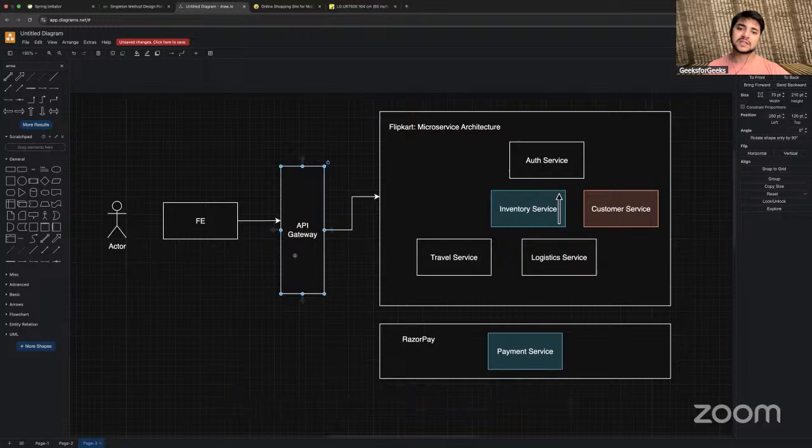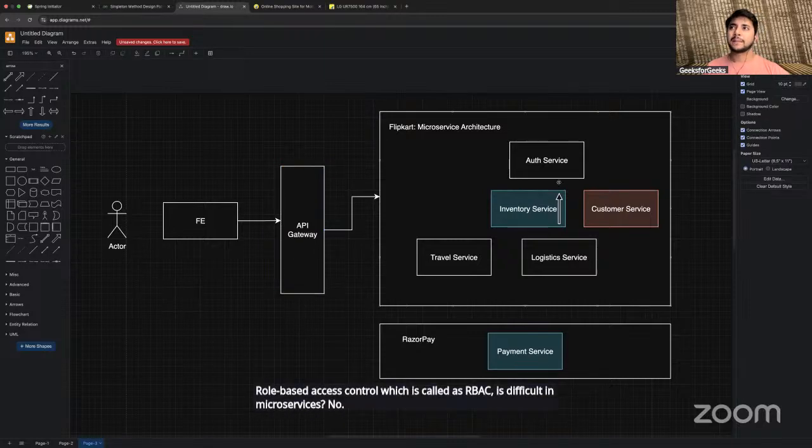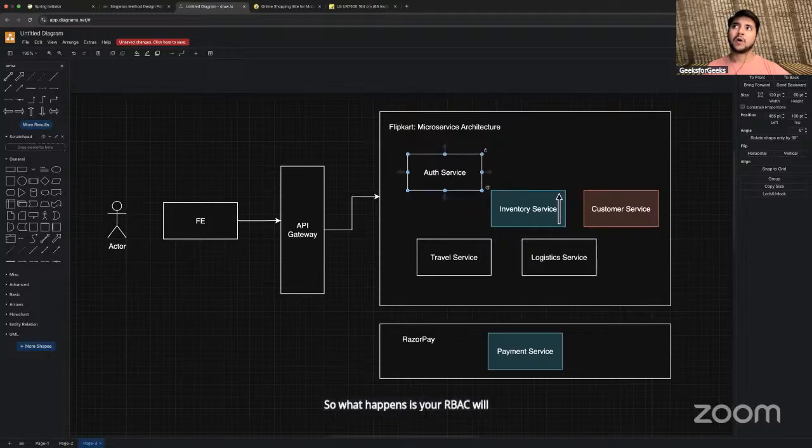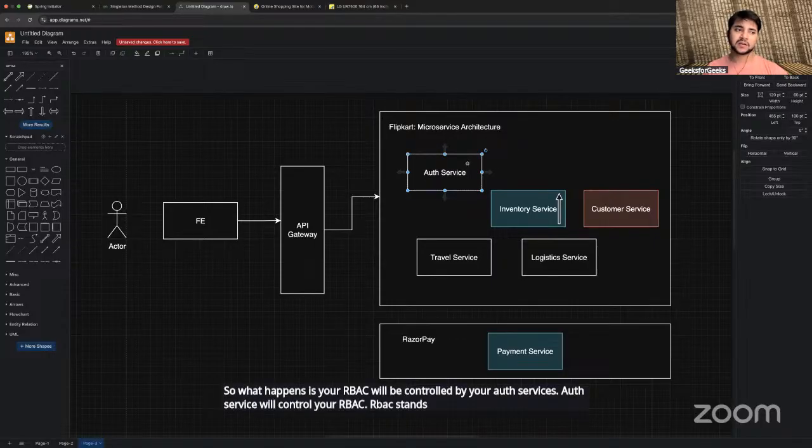Is role-based access control, which is called RBAC, difficult in microservices? No. What happens is your RBAC will be controlled by your auth service. Auth service will control your RBAC. RBAC stands for role-based access control.